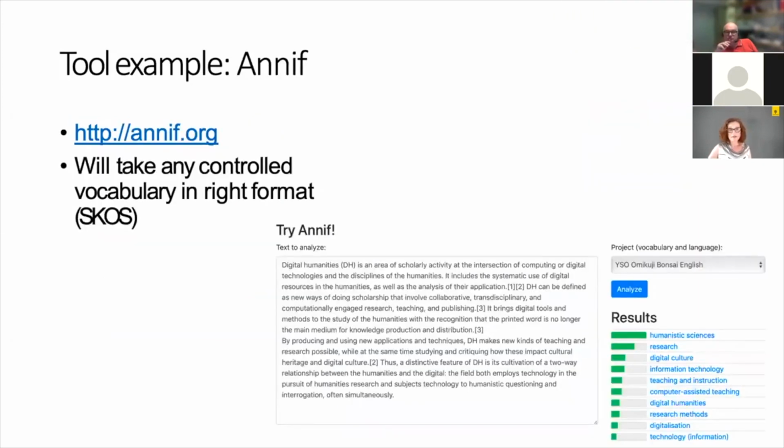Another freely available tool is Annif, and you may have heard of it because there are discussions and other libraries are actually using that. It's maintained by the Finnish National Library, and what is really good about it is that it allows any controlled vocabulary, as long as it's available in SKOS format, to be used with it. So most vocabularies are available as SKOS today or are about to become that, and then it's relatively easy to plug into this software.